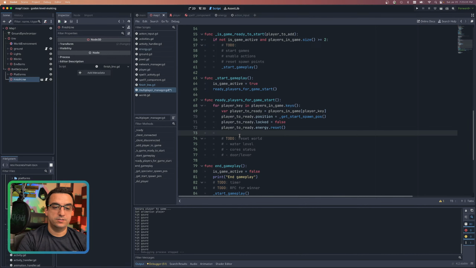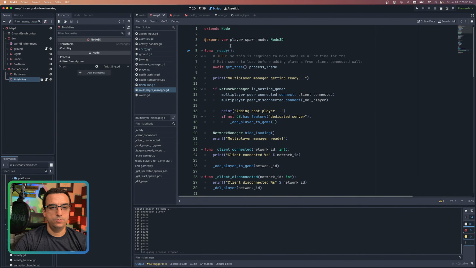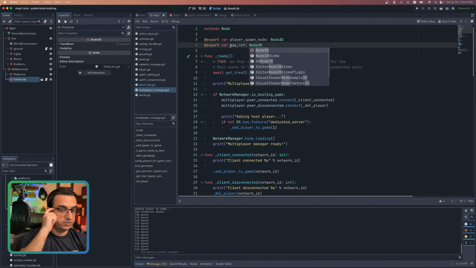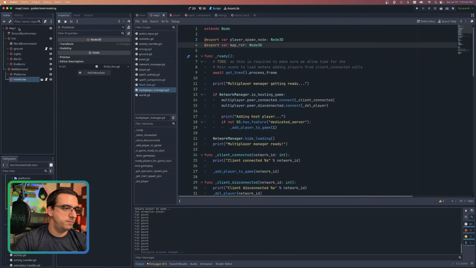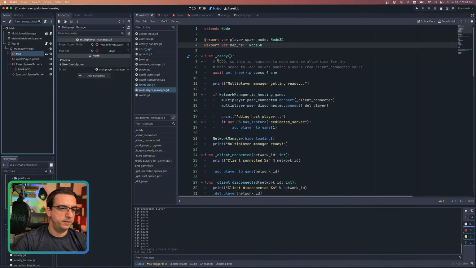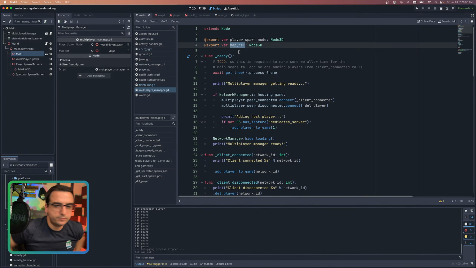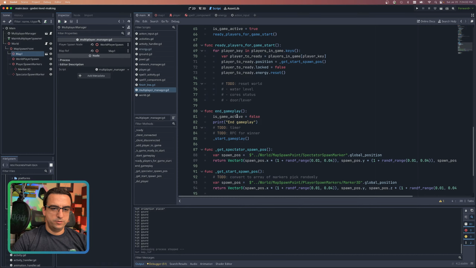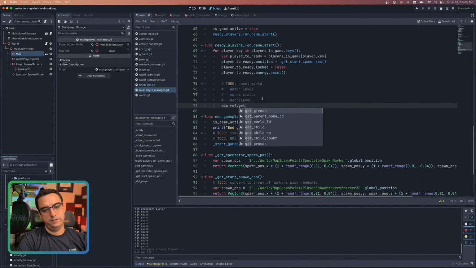But I need to get access to it. So let's do this. Let's do an export var map_ref of type Node3D, and then we're just going to hack some stuff together. And then this map is not here, it's up here, and then boom. This is really bad. I don't like this, guys, but it's okay. And then what we want to do is grab the finish line. So let's go down to our reset function right here. Say map_ref.get_node.